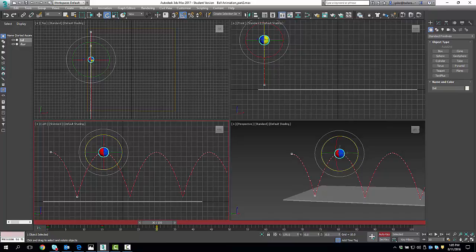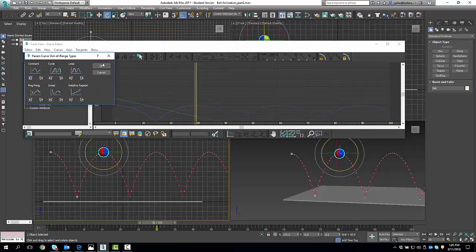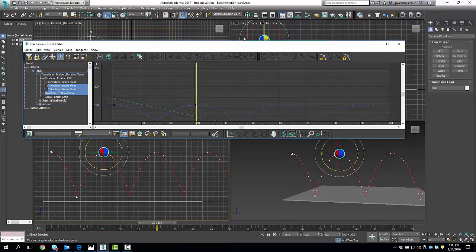We need to then, I'll just turn off auto key for a second. Need to go back into the curve editor. We need to go to the Parameter Curve Out-of-Range Types, and we're happy with the constant there. We're just lining it up with the other one we did before. So we're going to hit the outgoing Relative Repeat and press OK, so it matches up.